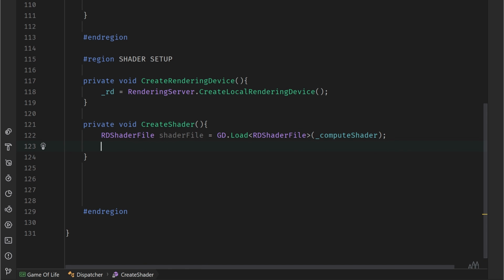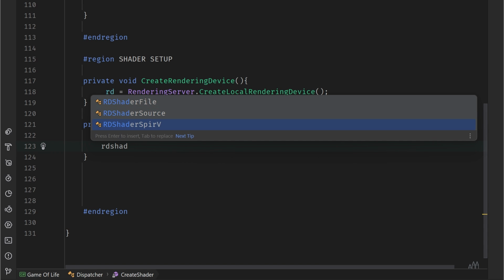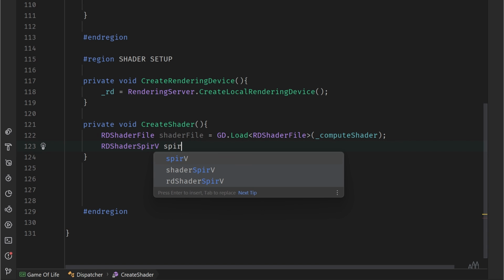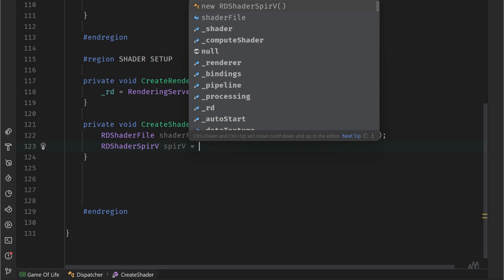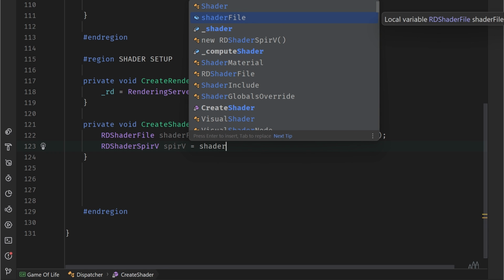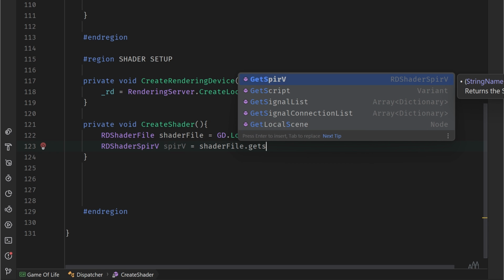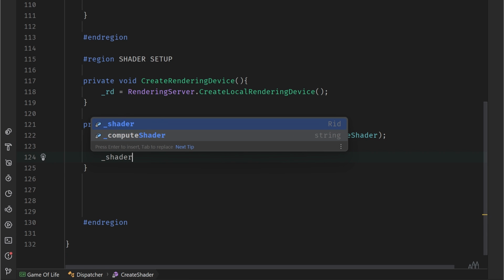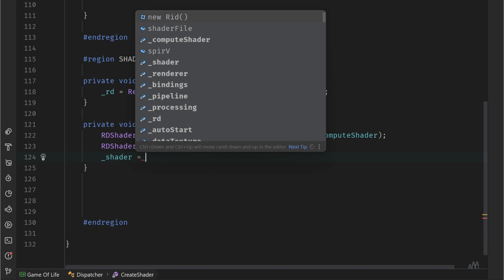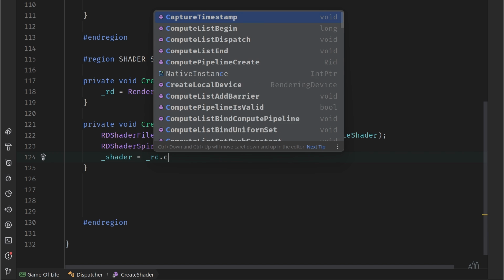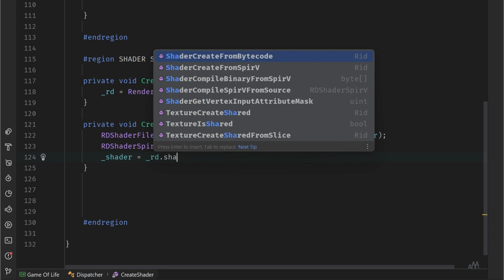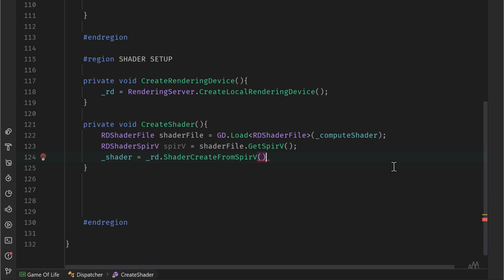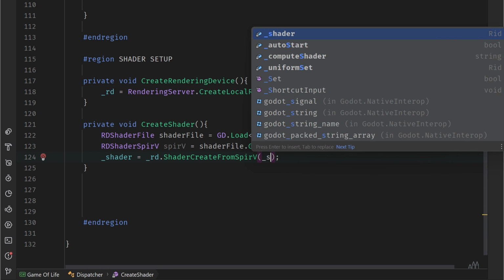And the next thing we have to do is actually get the spur-v code. That's going to be rd shader spur-v, and we'll just call this spur-v and set that equal to shader file dot get spur-v. And the last thing in here is we'll just say shader is equal to underscore rd dot create shader create from spurv. And make sure that we pass in our spurv code.